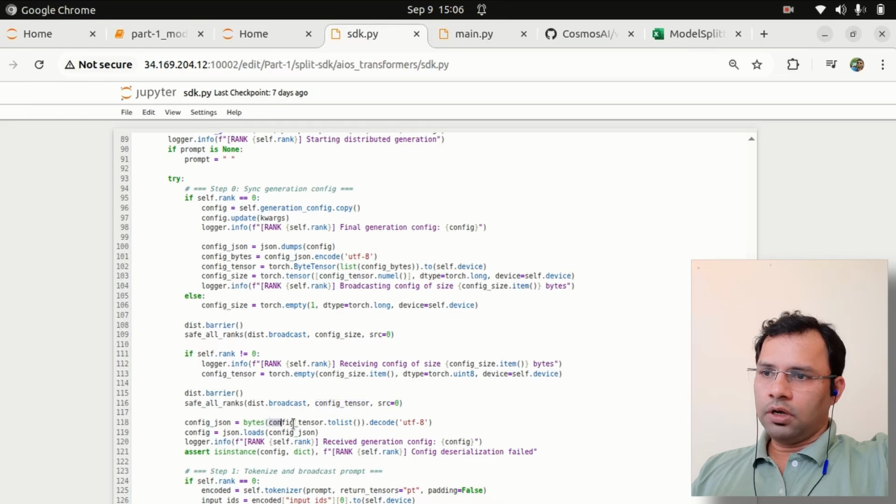So once this function is called, all the ranks will have the config tensor with them, and with that I'm going to reverse whatever operation we did. From the list I'm trying to get the bytes, decode them from uint8, and then do a JSON load. So now again I have a config dictionary with me. This dictionary is now available with all the ranks. So this is the operation we have done till now. Basically you pass the size of this generation config, and then pass the content of the generation config. So now let us do tokenization.